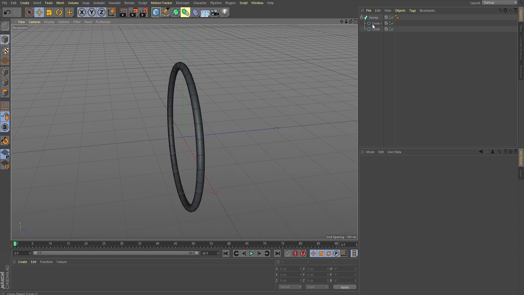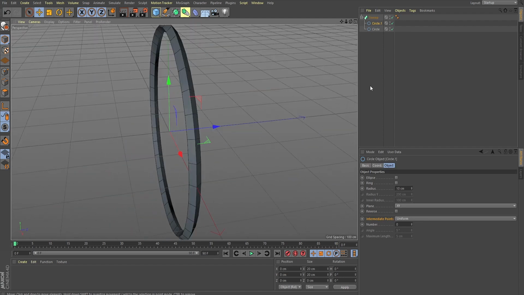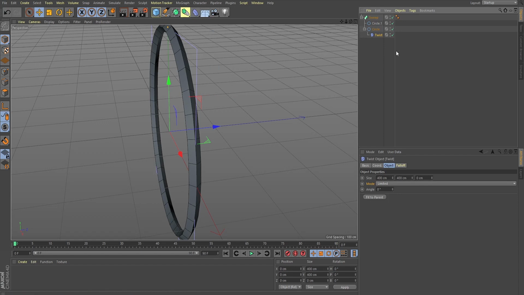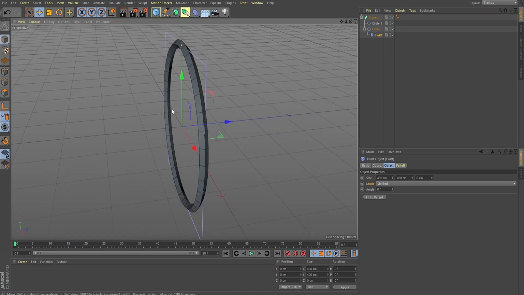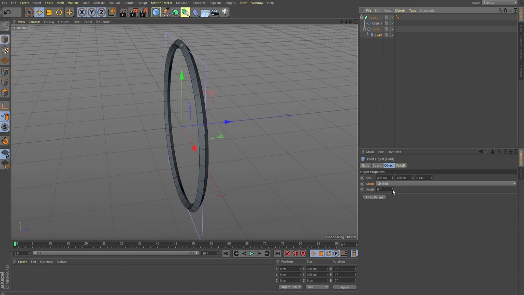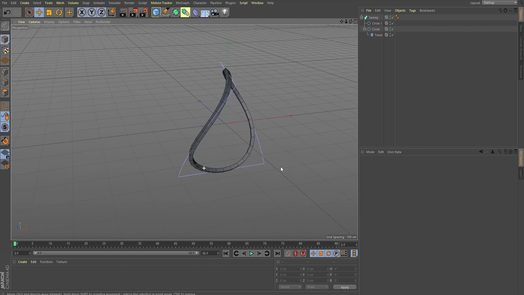Now select circle 1 and I'll reduce the intermediate points to 0, so we'll get something like this. Now select the second circle, which means our first circle, and go inside the deformers, and we have to choose this twist. Hold shift and click on it, so it will automatically apply to this circle. Now select this twist and increase the angle to 75, so we'll get something like this.